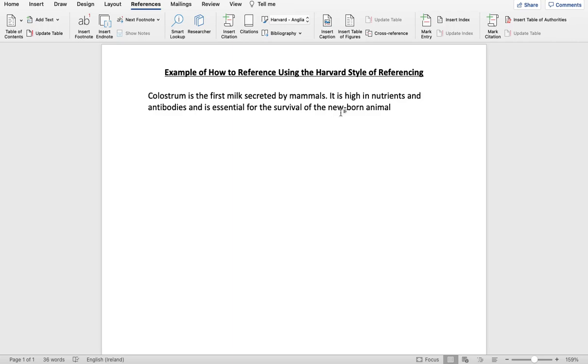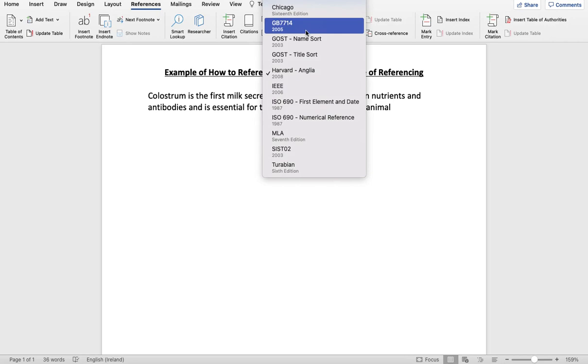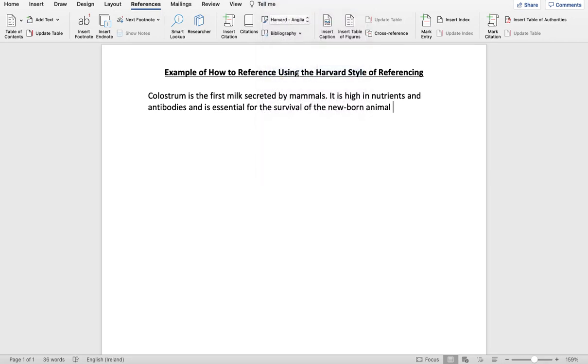So I have my body of text there, and then I'm going to click here on References. Up here in Word, click on References. I'm going to go with Harvard. There are many different styles of referencing. Personally, I'm choosing Harvard. Feel free to choose your own. And then I click on Insert Citation here.